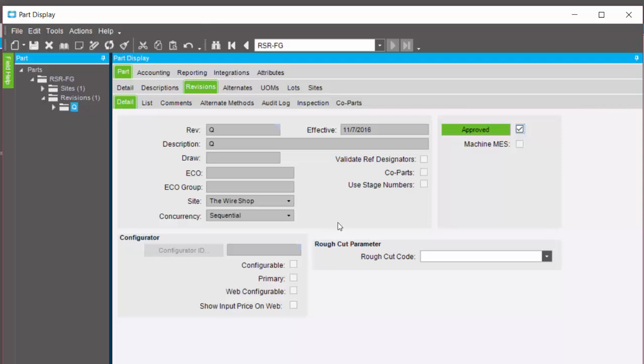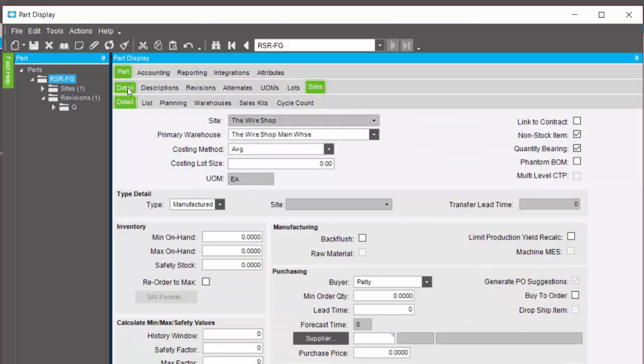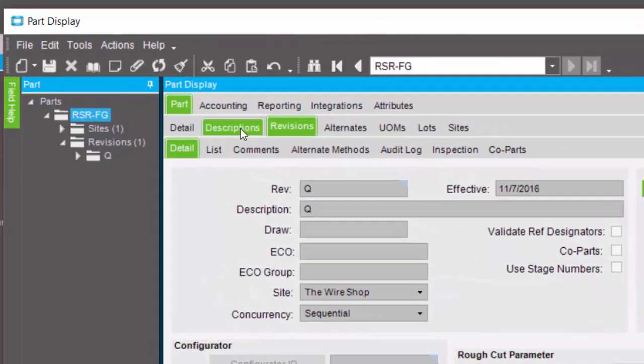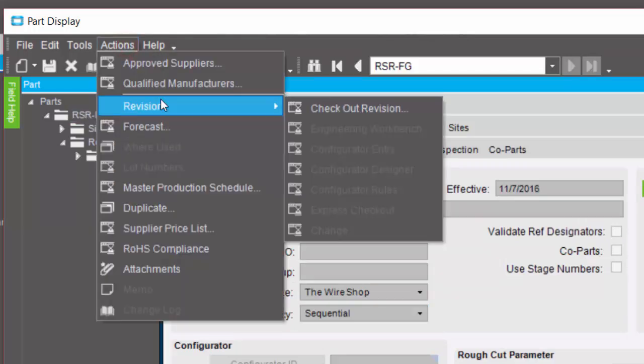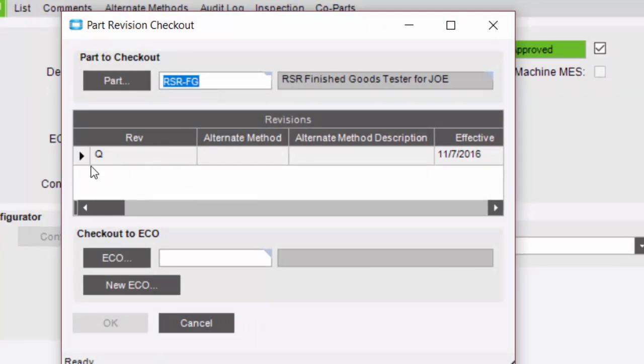So for this first class, I want you guys to get on your part. This is your part. Remember that. I want you to go to the Revision tab. Part, Revision. Fast forward, pause this, rewind it, whatever you want. I want you to get on the right thing. You're on Part, Revision, not Part Detail. Go to Actions, Revision, Check out Revision. I want to check out Revision Q.